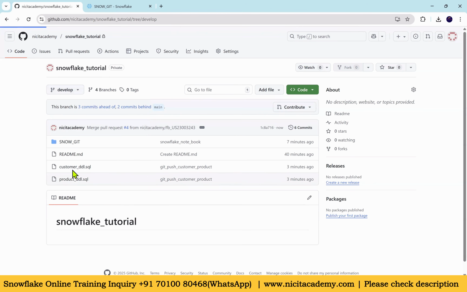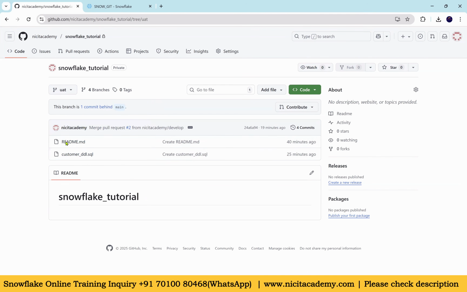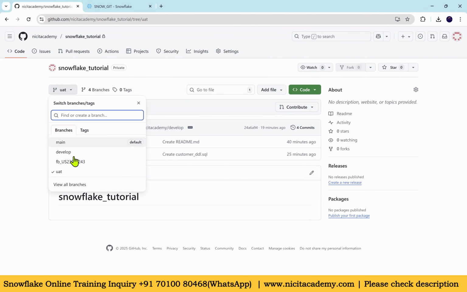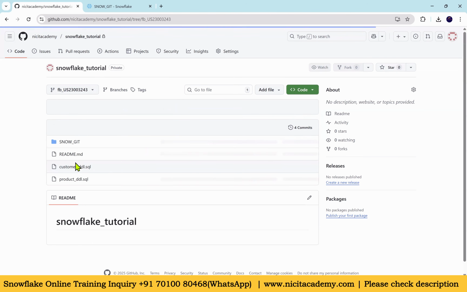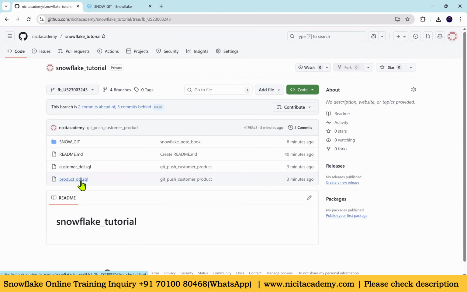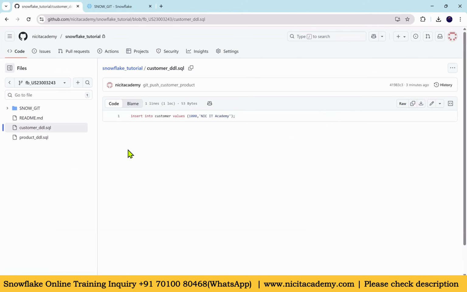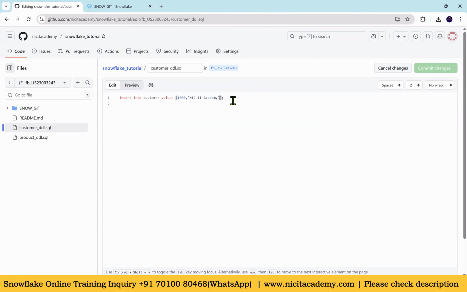As of now, there is no file in this UAT because we did not merge it, and the main branch also will not have it, right? So this is what you will have. For example, here I will go to this feature branch. So I'm doing some changes here directly. This one, customer DDL. Can I do it directly here? Yes, I can do.